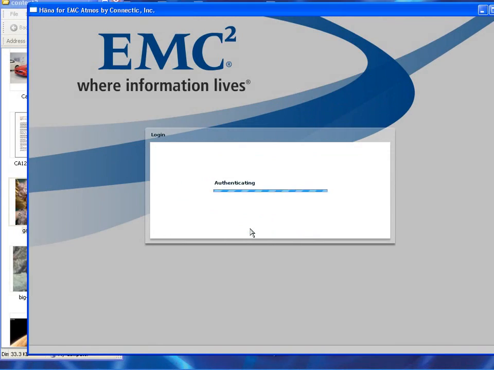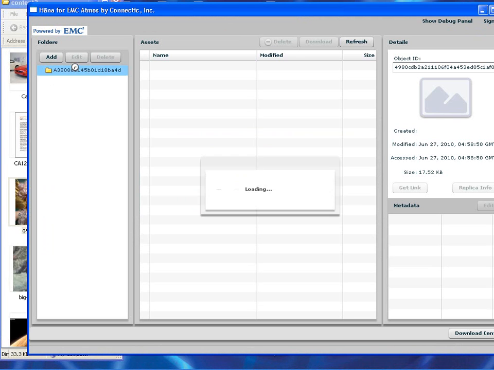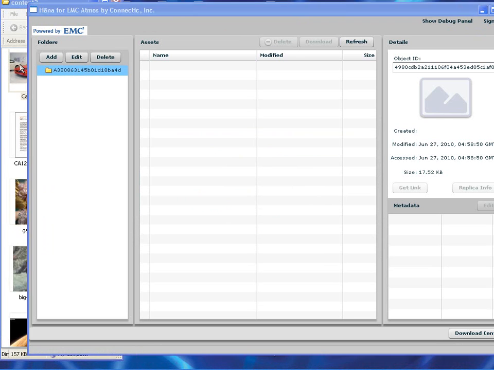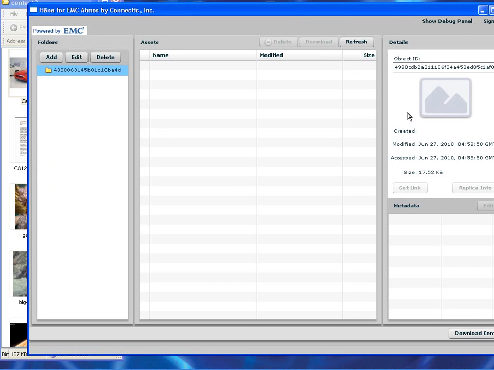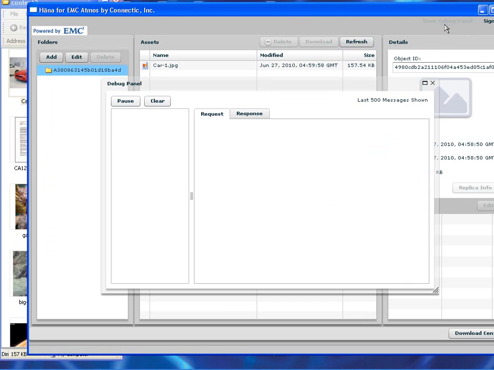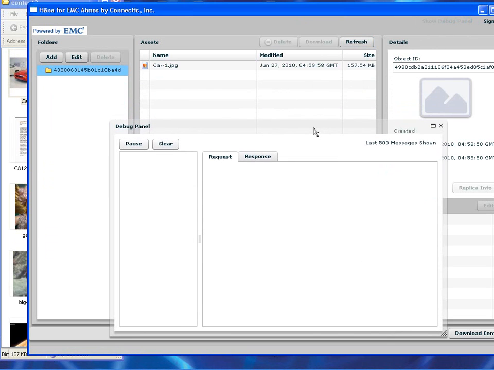So first up is my client written in Flex. I've provisioned my access from Atmos Online, my reference account. I'm going to drag in my content. There it goes off to the infrastructure. And now I want to look at the debug, what we call the debug window, so you can actually see what's happening under the covers with the web services interface and the various calls.